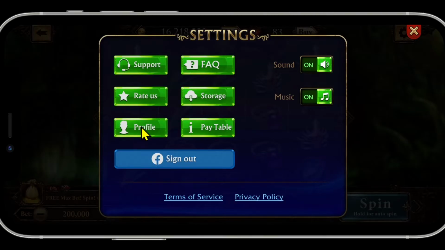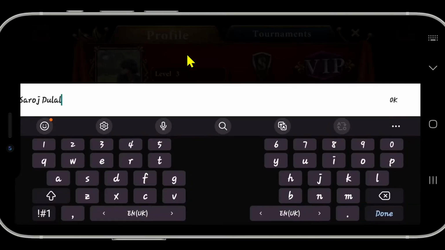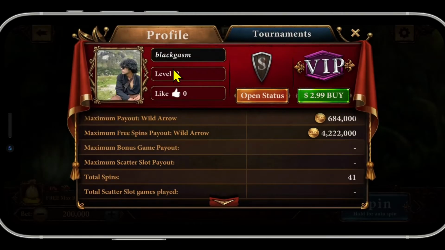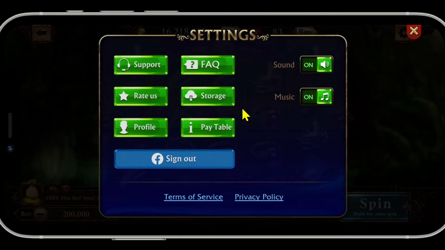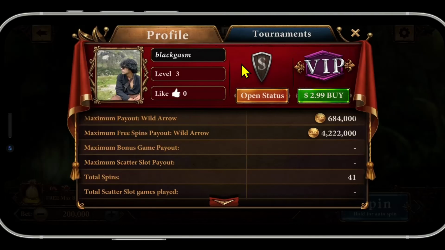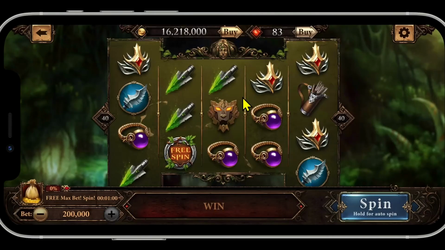After you see the profile icon turn green, tap on it, and now you will see your username. Go ahead and tap on it, and now you can edit your username to whatever you wish. After entering your desired name, tap on the OK button, and now your username will successfully be changed on the Scatter Slots game. And you can come back to this menu as many times as you want in order to change your name. And there you have it. That is how easy it is to change your username on the Scatter Slots game.